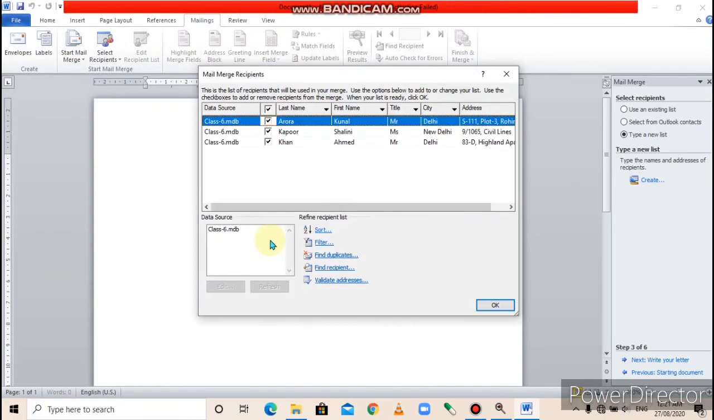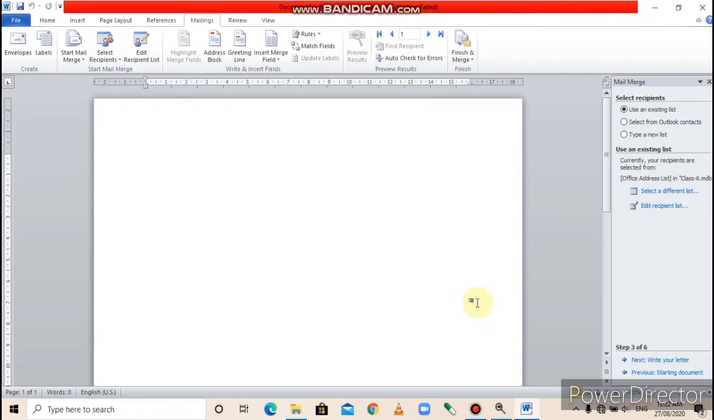The Mail Merge Recipients dialog box opens. This dialog box displays the details of the recipients added by you. This is the detailed information of the receiver. You can change the details of any receiver by clicking on the edit option. Select the file name and then click on the edit option. Right? Then after that click OK. This third step is completed.